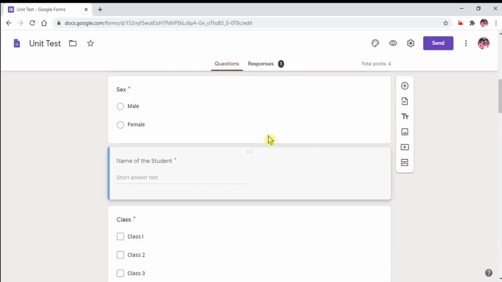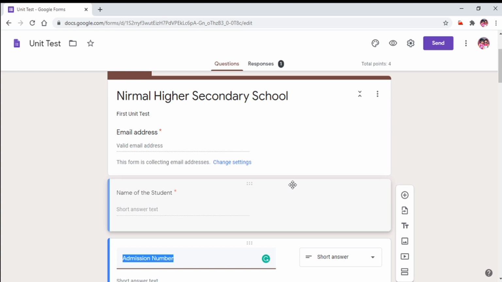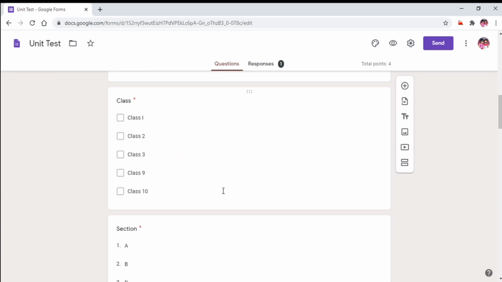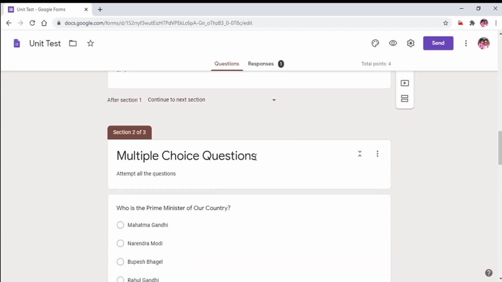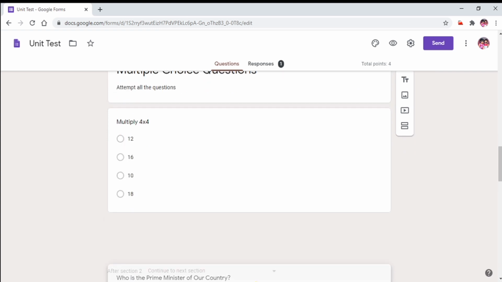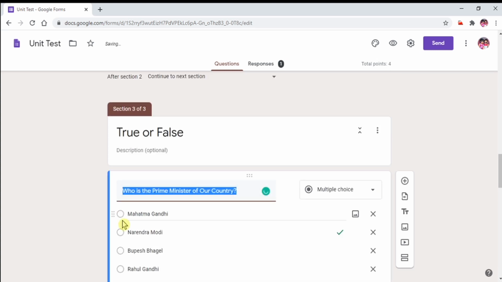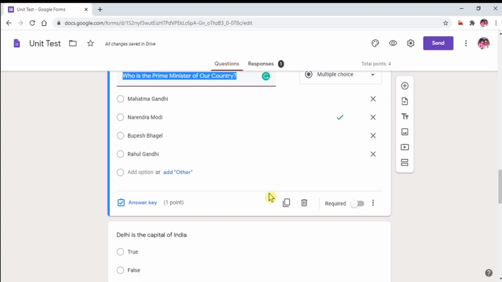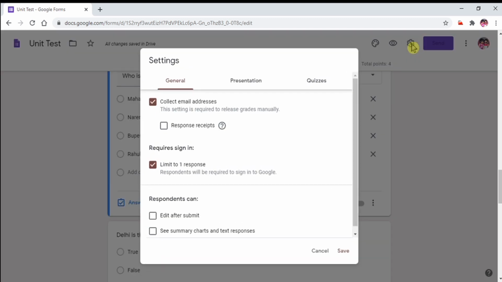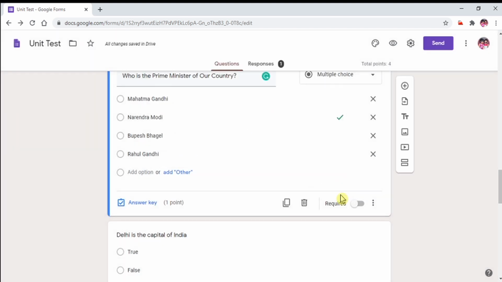Suppose you feel that the name of the student should not be given there, it should be somewhere else, or any other question you feel should be removed or its position changed, you can do that. Keep it anywhere you want. But even if you rearrange, the students would be getting the questions in shuffled order, because in the settings, in the presentation part, we have ticked the shuffle question order. So there is no need of rearranging it, but if you wish, you can do it.